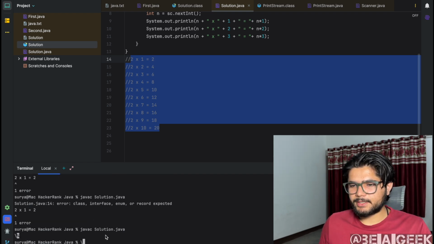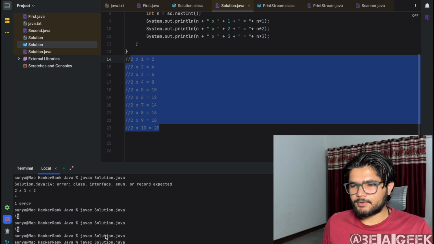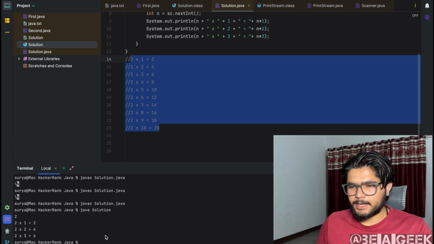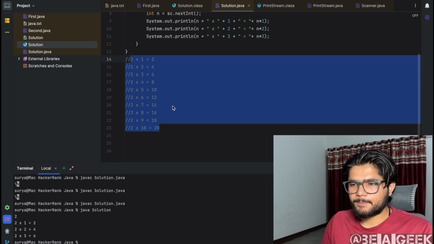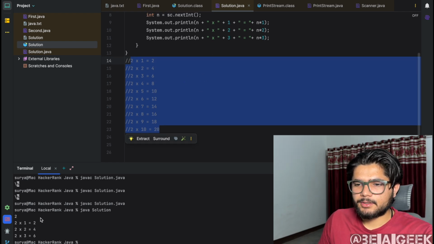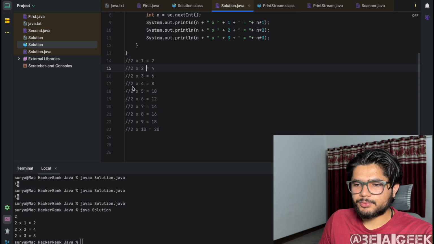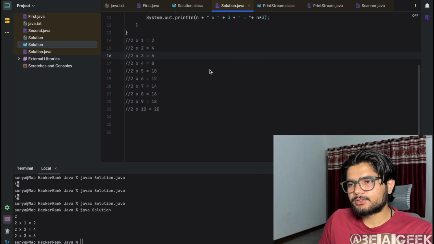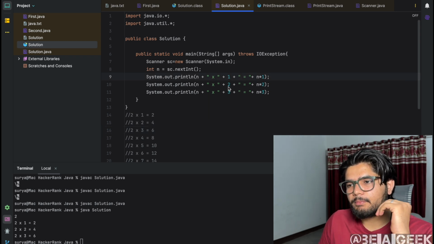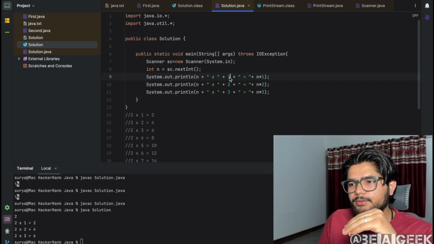Okay, let me compile it again and then I will run my code, and let me put 2 there. As you can see, after putting 2, what I'm going to get is 2 multiplied by 1 is equal to 2, 2 multiplied by 2 is equal to 4, 2 multiplied by 3 is equal to 6. So if you see, we have a repetition, we have a pattern, our value is incrementing 1, 2 and 3.